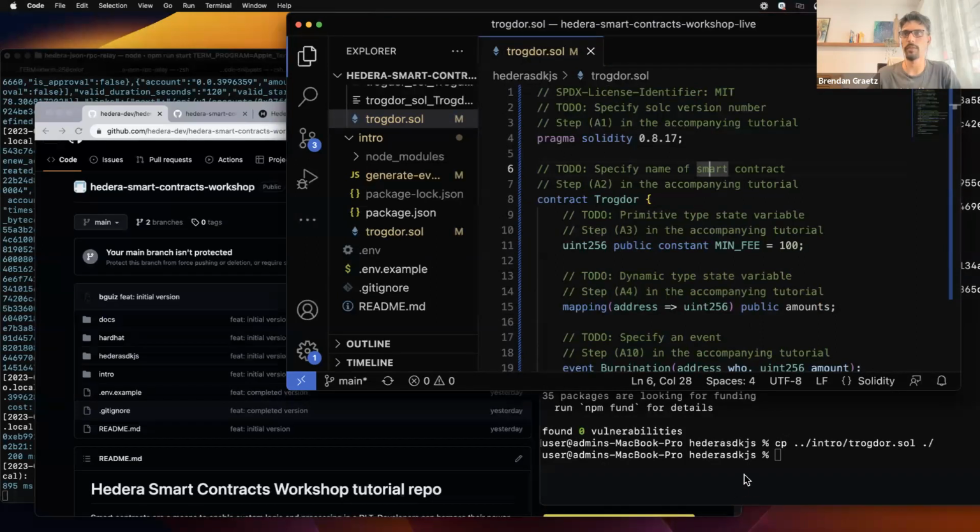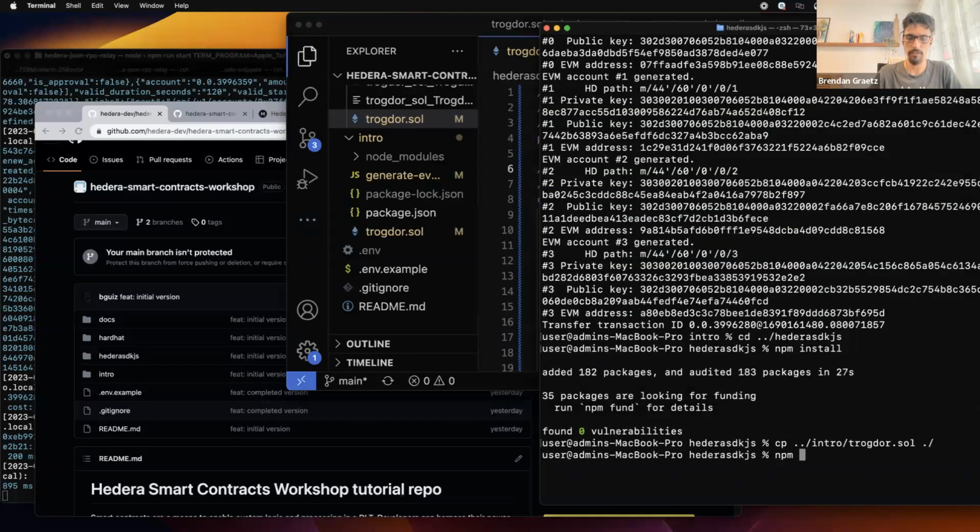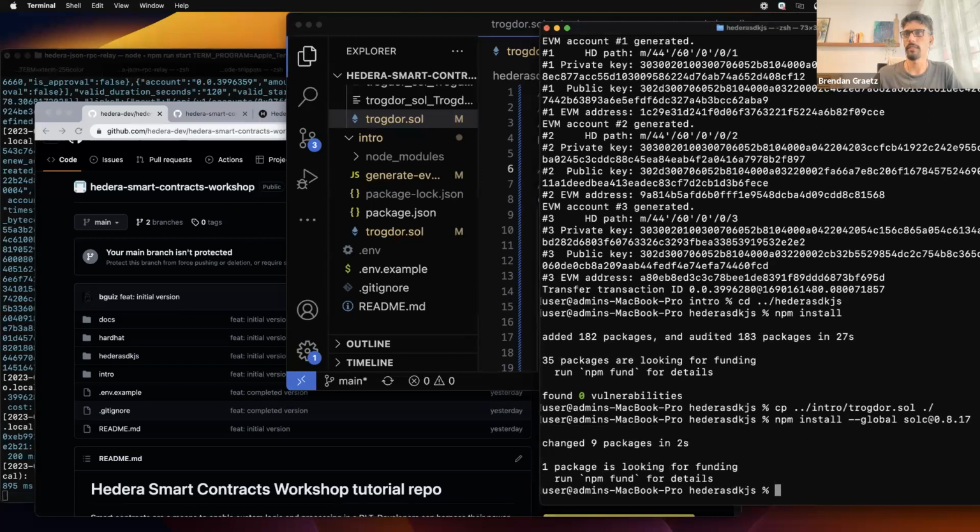Now, the next thing is that we need the Solidity compiler. So npm install. Okay, there are several ways to install the Solidity compiler. I think the one that I find the easiest is the npm route, but you can check out the documentation from Solidity lang to find several others. All right, so I already had this version of Solidity installed, but it'll be a bit slower if you're doing it for the first time.